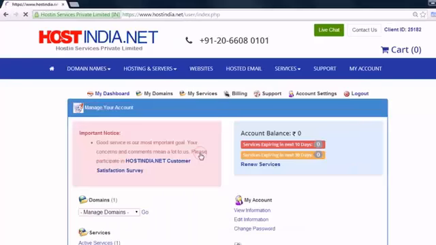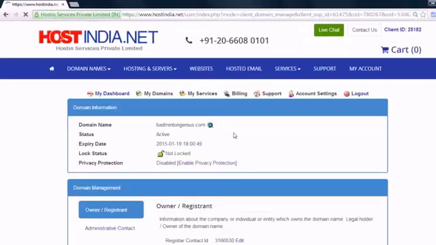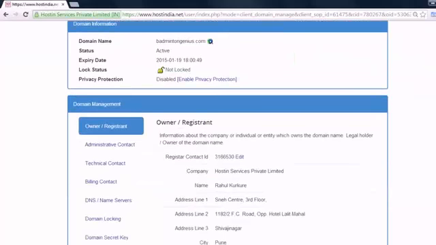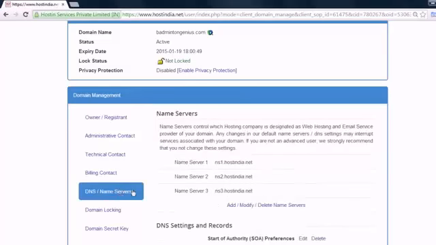Here, go through Manage Domain and select a domain name. Your complete service details are available here. You have to click on DNS name servers. It will help you to add, modify and delete the name servers.